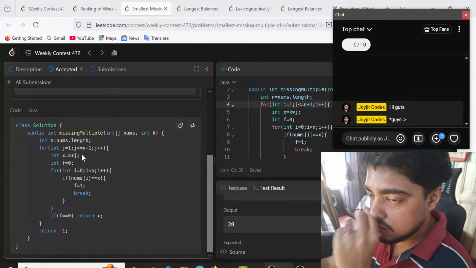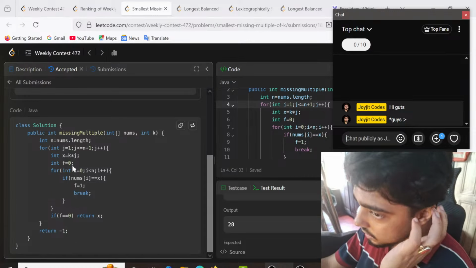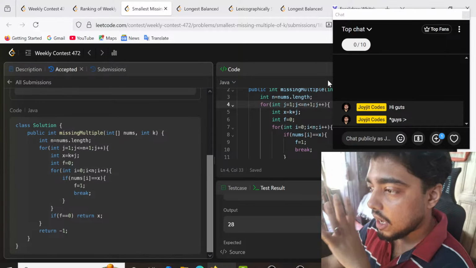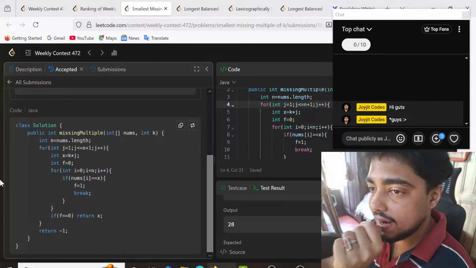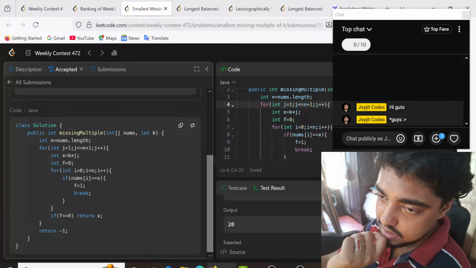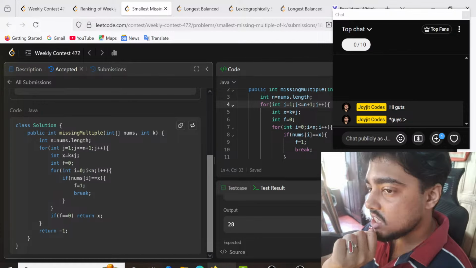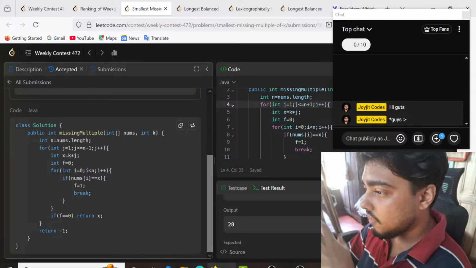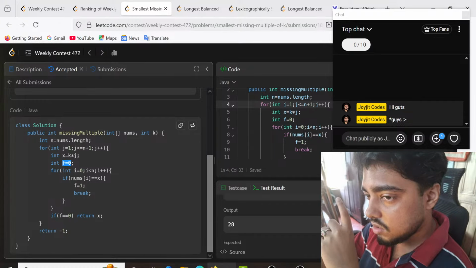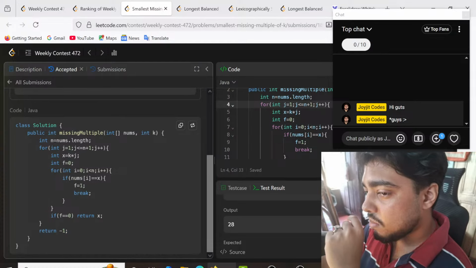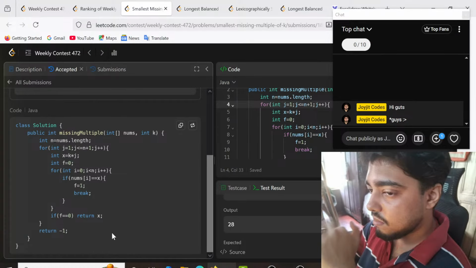This is the solution that I have coded. You are going to traverse from 1 to n plus 1, that is k, k plus k, 2k, 3k, and so on. Then int f is equal to 0. For int i equal to 0, i less than n, i plus plus, you are going to traverse the whole nums and check if that multiple of k is there in the nums or not. If it is there, then we can't do anything. But if it is not there, then f is equal to 0, so then we can return x. Otherwise, return -1. This doesn't make sense because we never come over here.